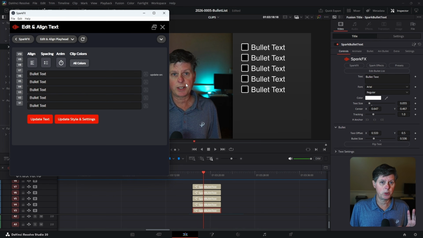Okay, let's talk about how to adjust the text. You could go to the inspector and type the text into each of the bullet clips individually, or you could edit it from this one screen. So I'm going to edit it from right here.